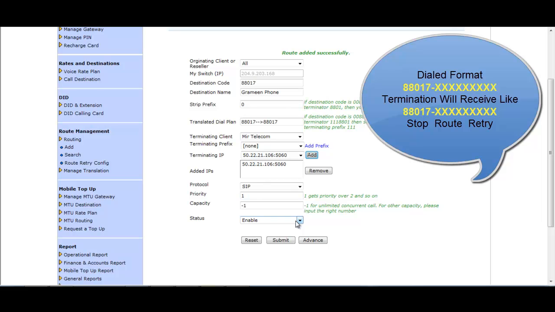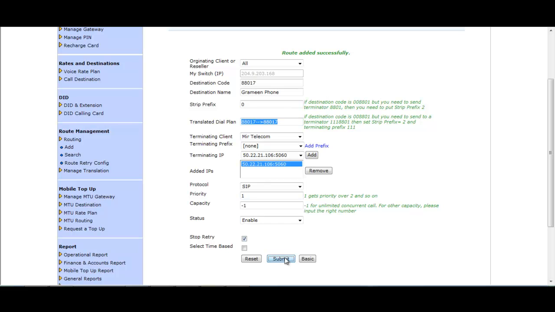Now if you want to activate stop retry, then you have to go to advanced option. Here you can see the stop retry option. Click over there to enable it. Now click on the submit button to add this route, where in translated dial plan you can see 88017 formatted call is going to termination as 88017 format. Also, the stop retry route is activated here.